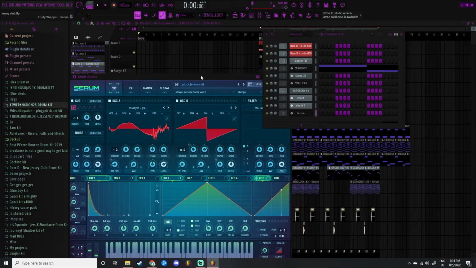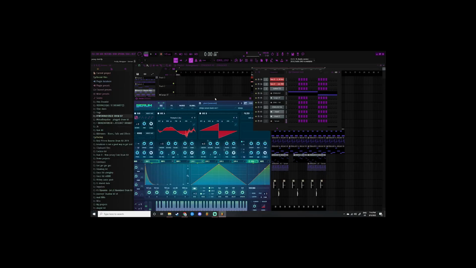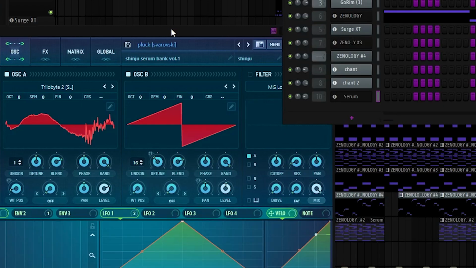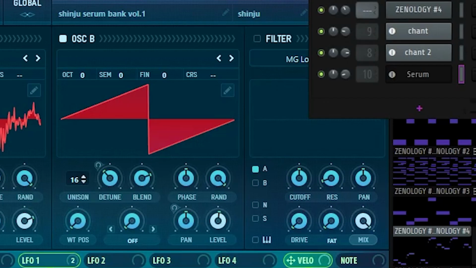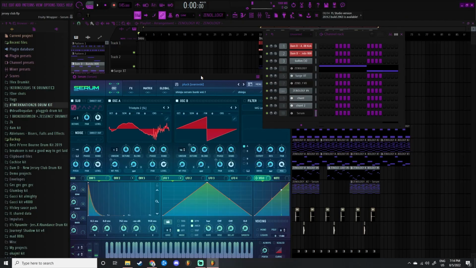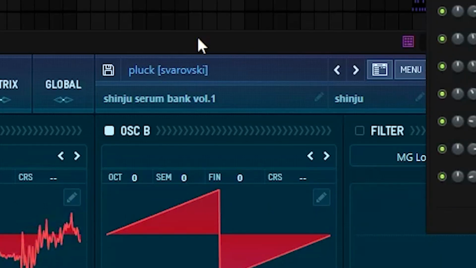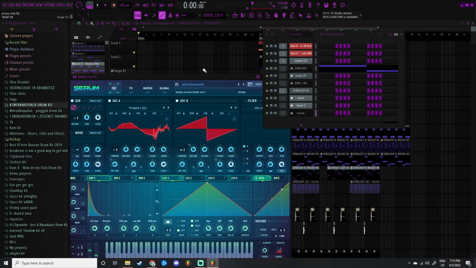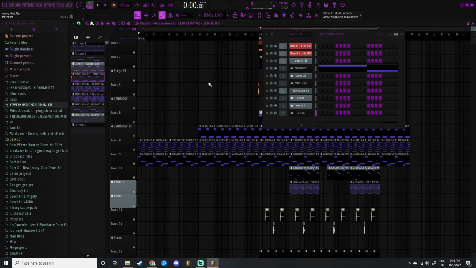And then guys, the very final sound that we are using is the Swarovski pluck from Sinju Serum Bank. It's gonna sound like this. As you can hear, it's super quiet in the mix, but that's what we're going for. So yeah, guys, that is all the sound selection out of the way.